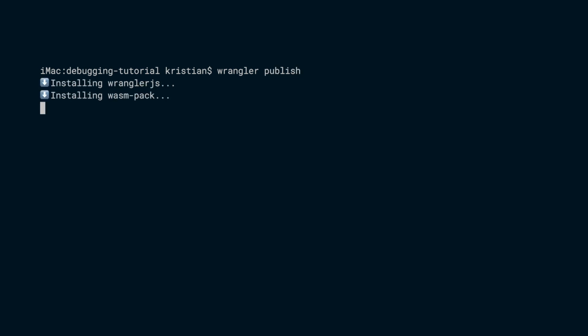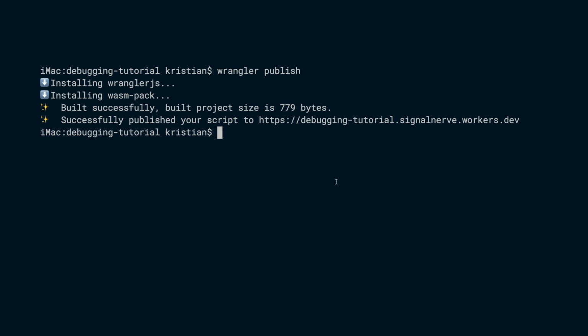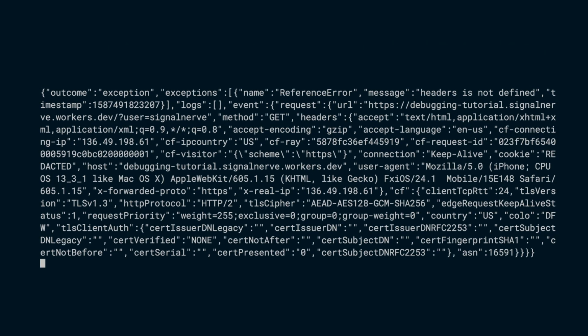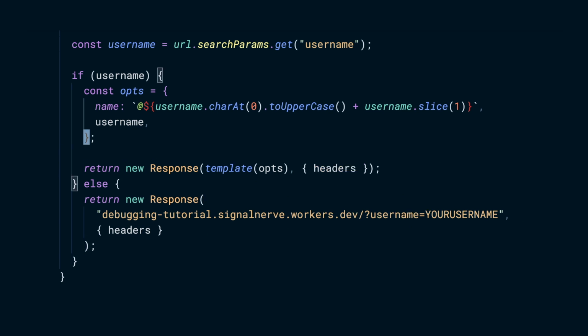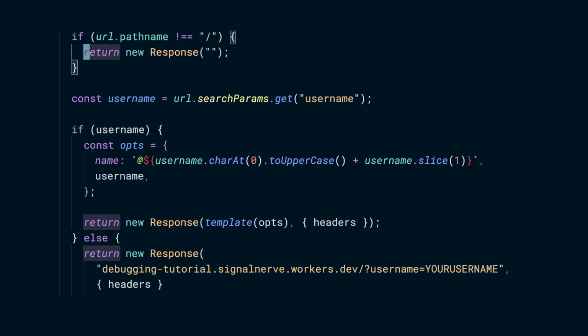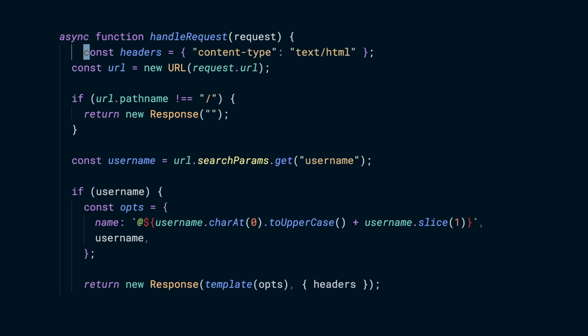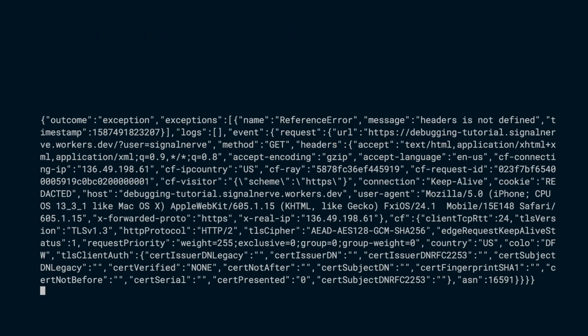I'll run Wrangler Publish, and you can see that everything builds successfully. And if I come back here and make another request, I actually am getting another message. It turns out even recording this video, Wrangler Tail was super useful. Headers is not defined. Well, this line headers here is actually being used in both conditionals. So here I'll just drop that there at the top. So I'll go back and republish the application.